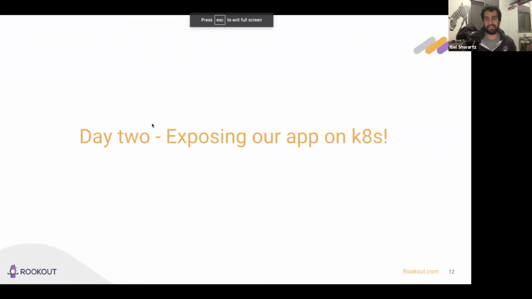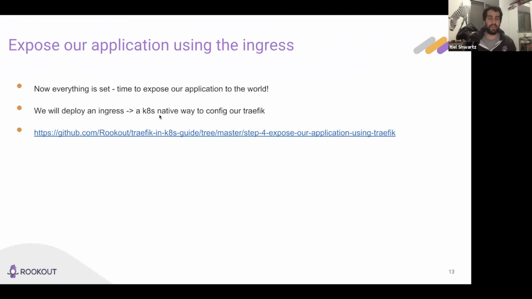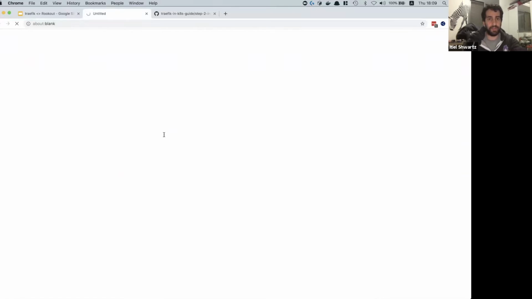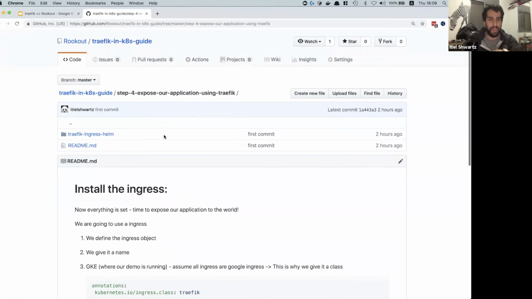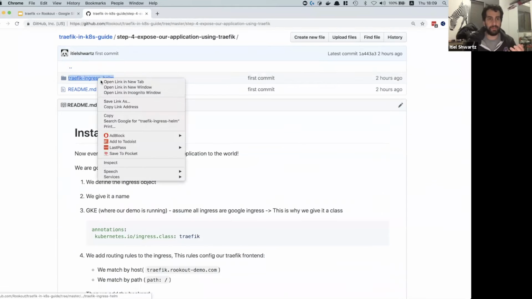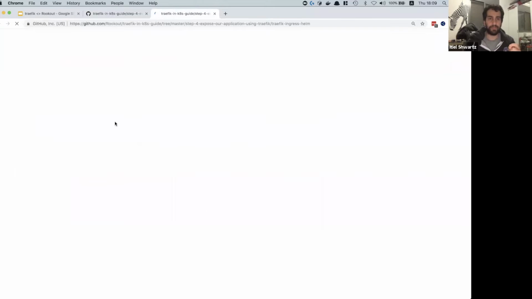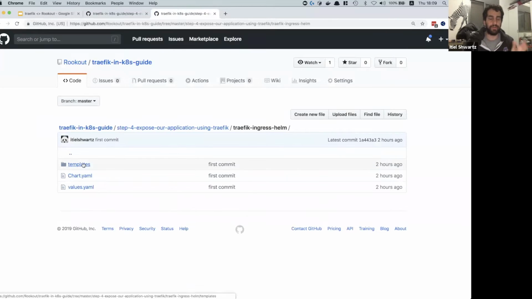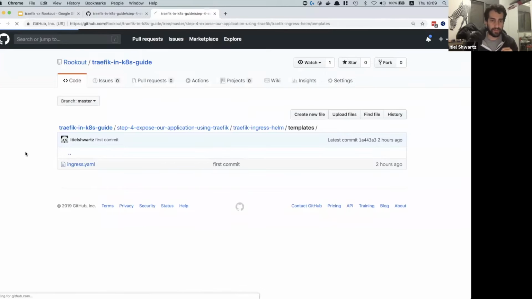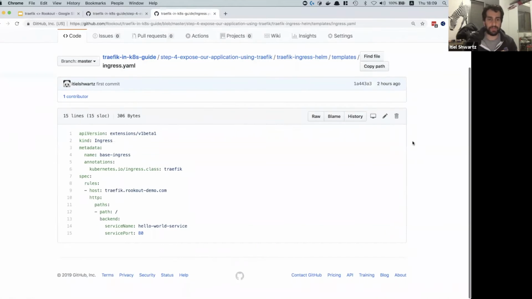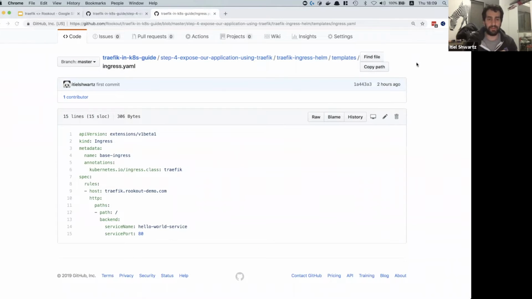Okay, so now it's time to expose our application to the world, to you guys. To do so, we are on the next step of our application on GitHub. So let me close this. Okay, so what is an ingress? I'm really going to show you the whole resource for all of you who don't really know Kubernetes that much. An ingress is a Kubernetes resource, and I'm going to focus on three things.